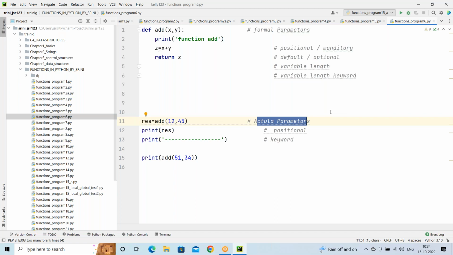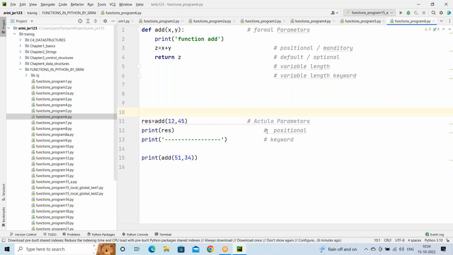This already we discussed. So actual parameters: at the time of calling the function, what you are passing, that is the actual parameter. Here 12 I am passing, 45 I am passing, that is actual. Here 51 I am passing, 34 I am passing, that is actual. This is about actual parameters.